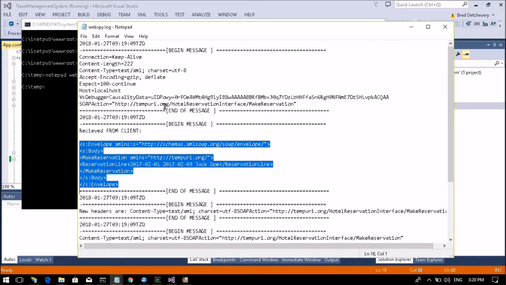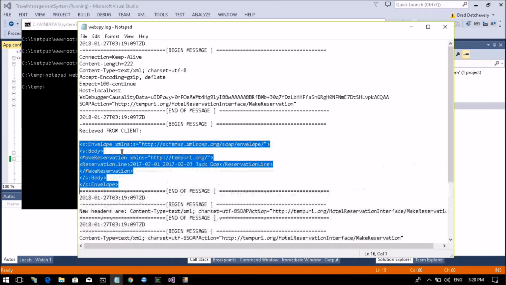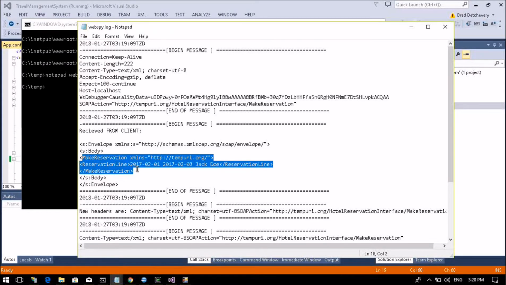So that first part is our SOAP envelope that wraps around our message. And our message is simply an XML called make reservation that sent that reservation line over to our service. So just plain XML that was sent in a post message saying, please make a reservation. Here's the reservation line and the date and the name.